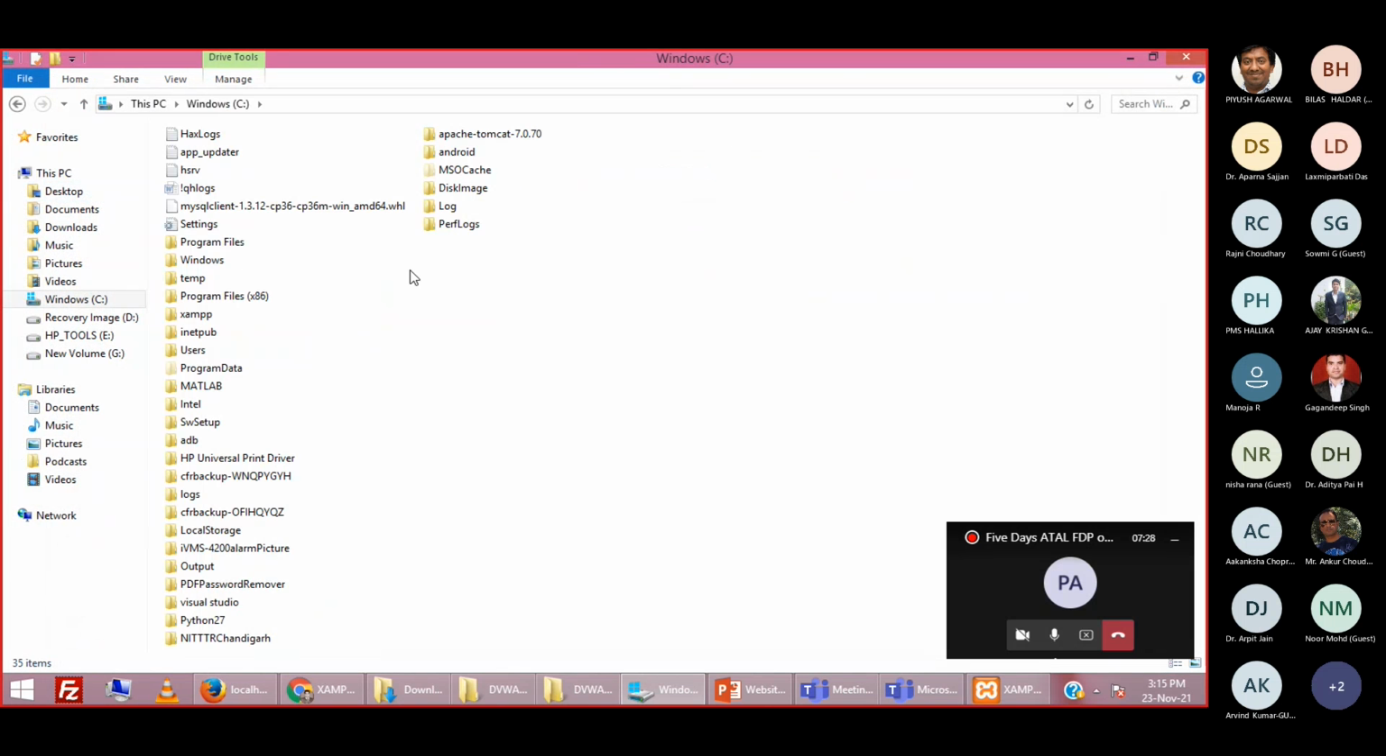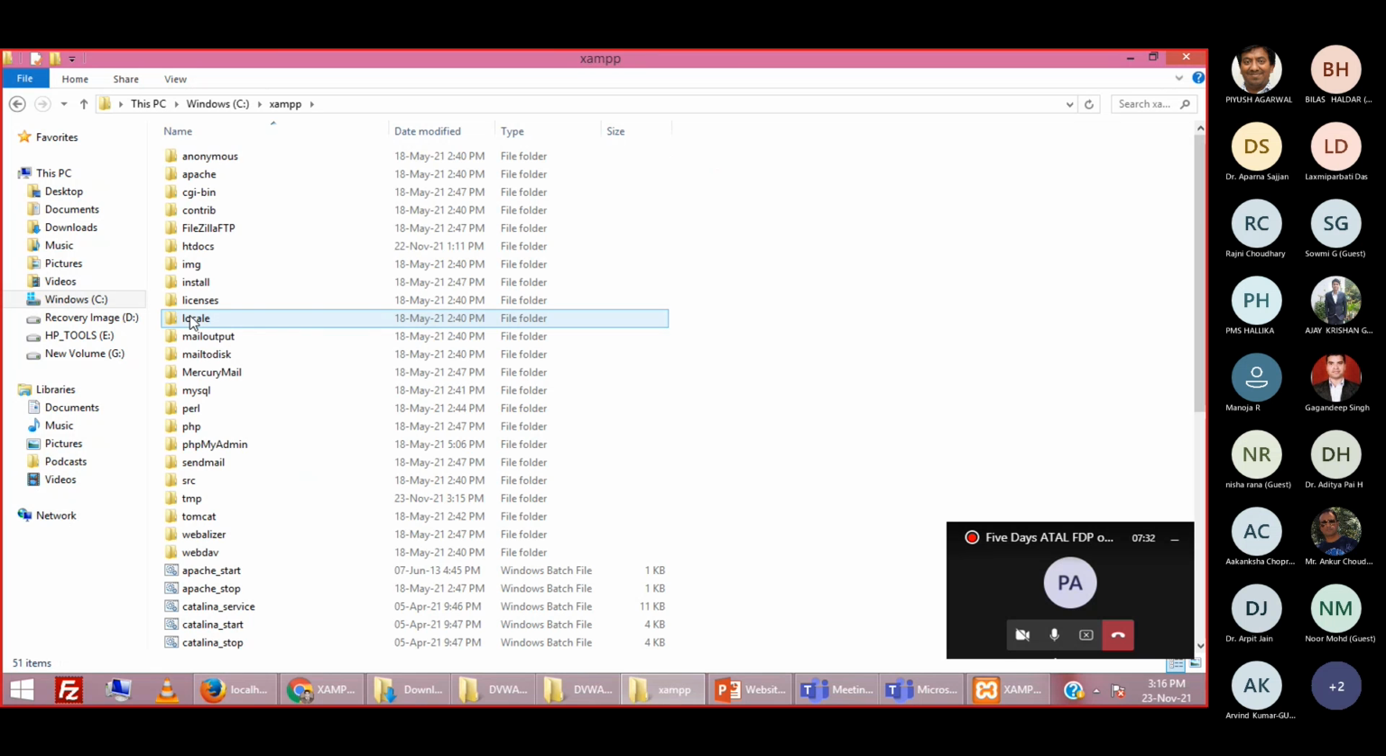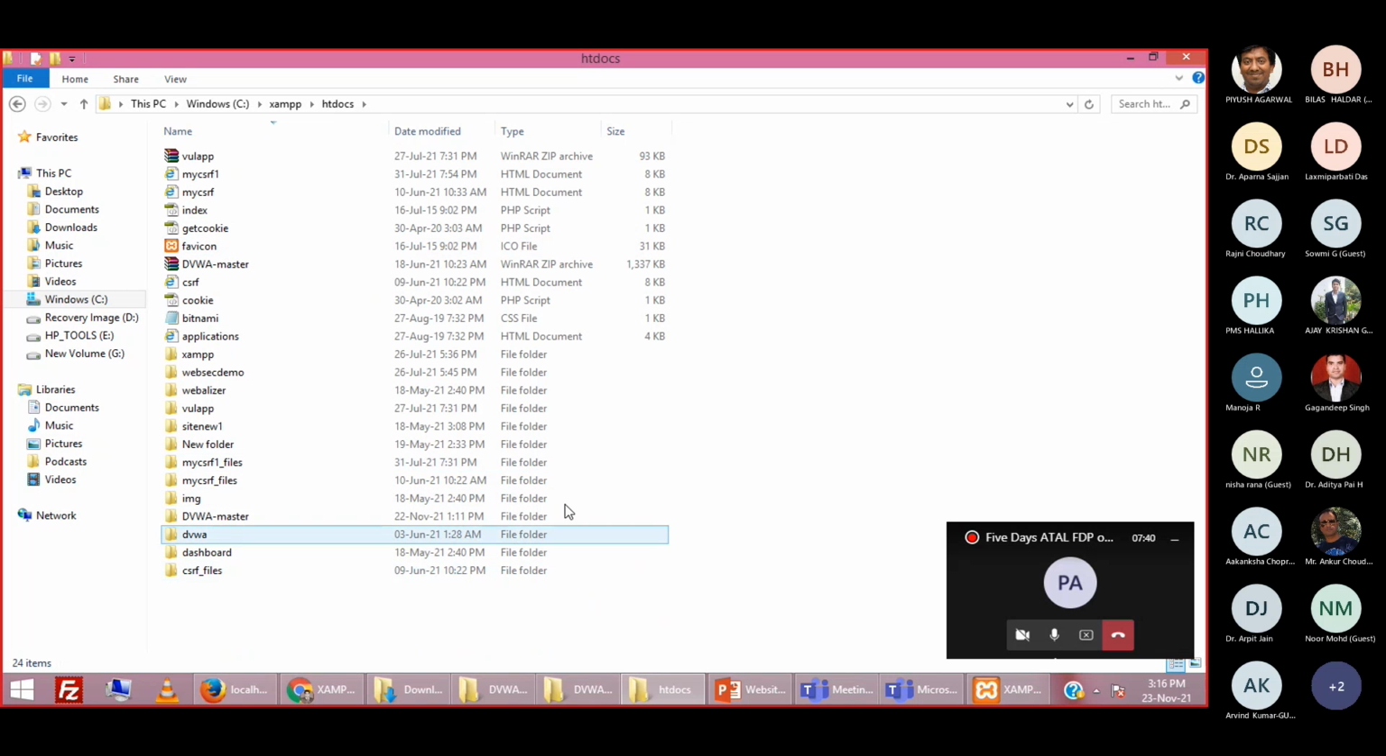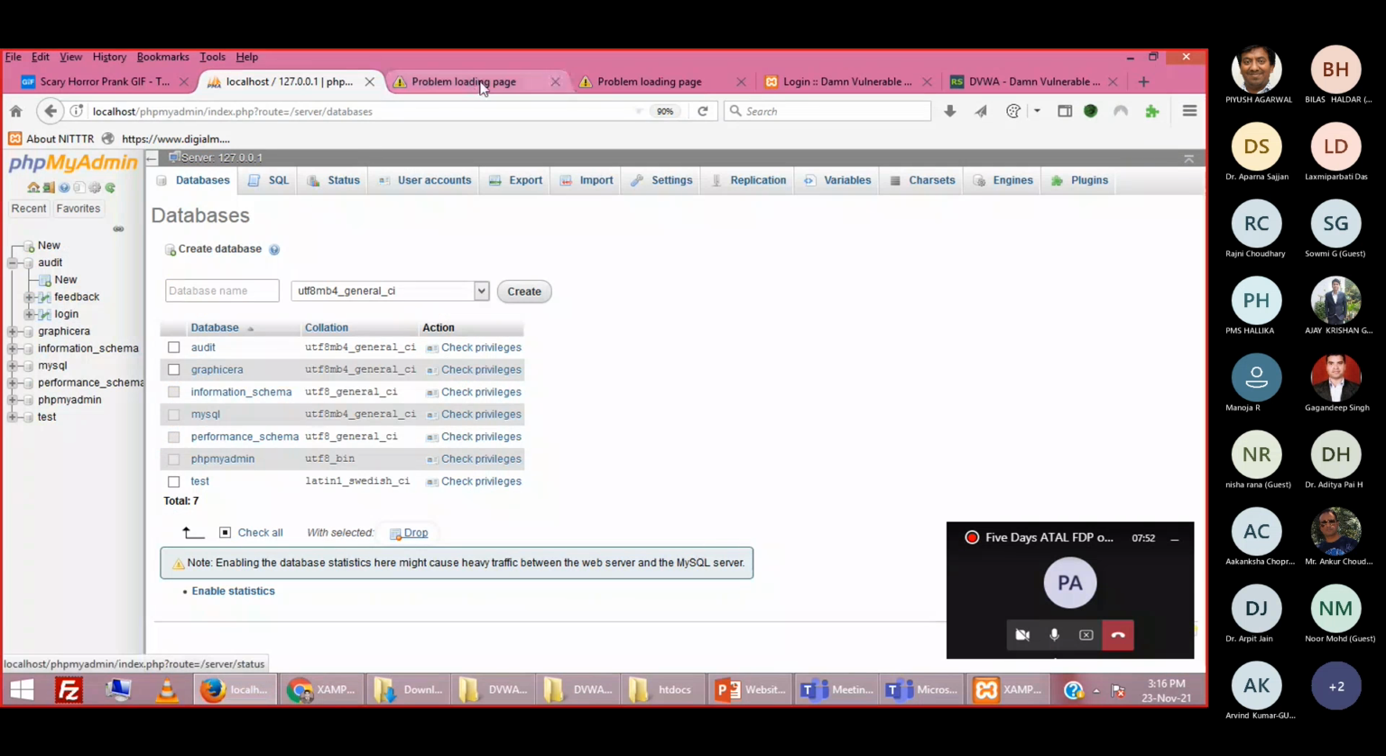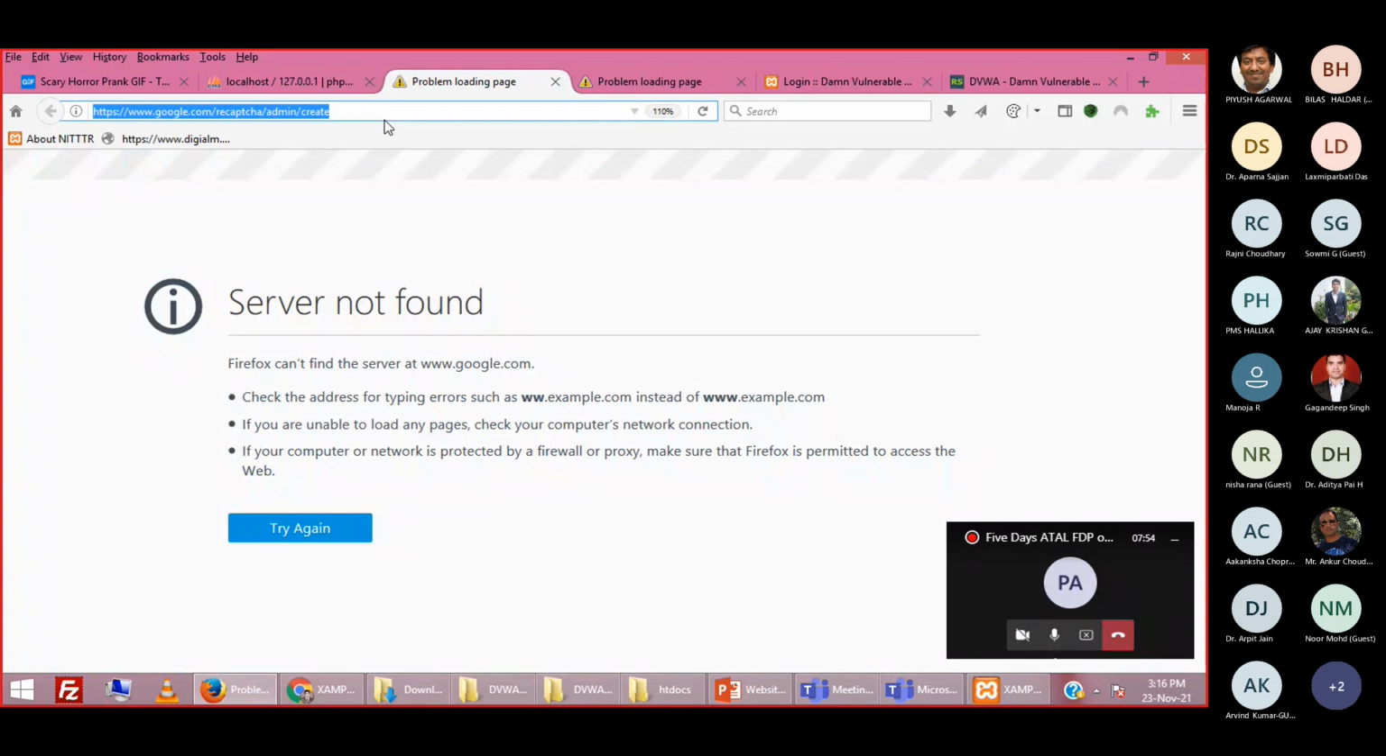In the C drive, you will get a folder called XAMPP. Inside this XAMPP folder, you will find a folder called htdocs. Inside this folder, you have to copy this DVWA, right? Because I already have this folder, let me delete it first. So let me delete this DVWA first.